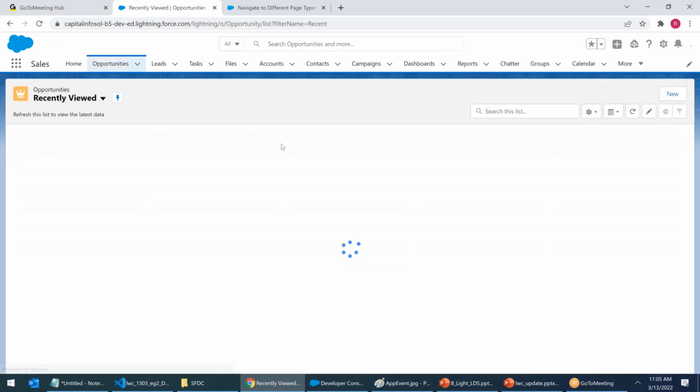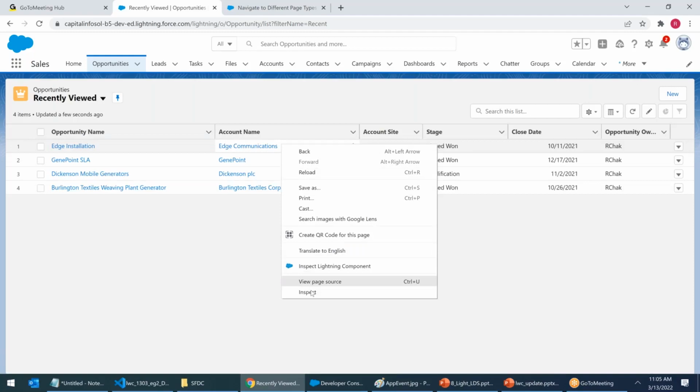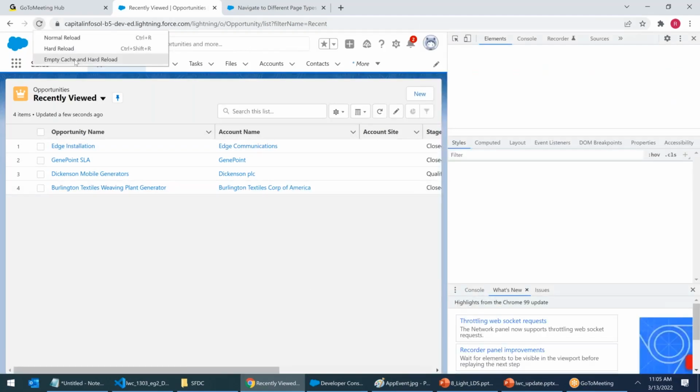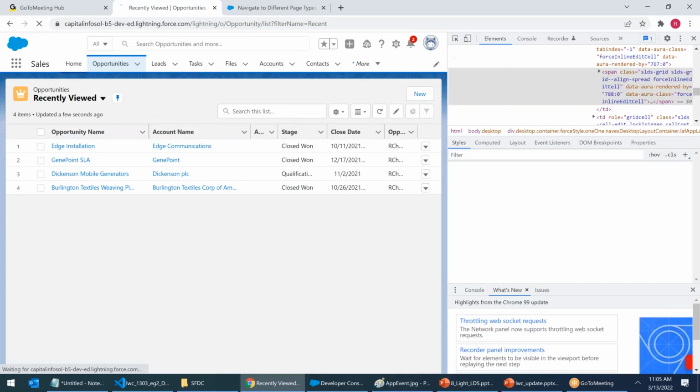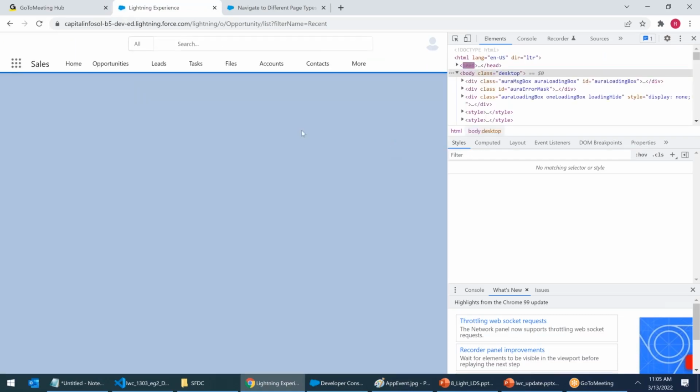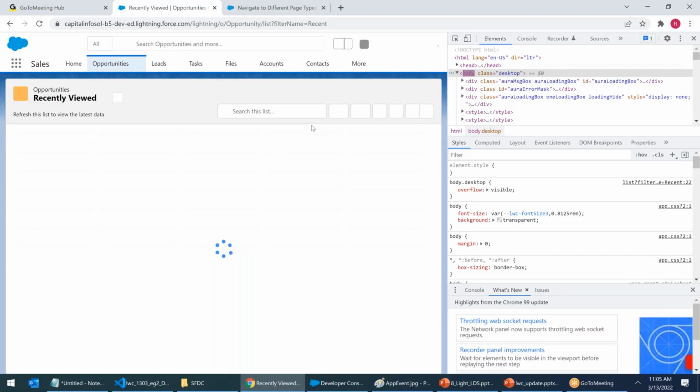It will be done in one or two refreshes. Somebody told me to click on inspect, right click, and then empty cache and hard reload. I don't know what it's doing. It's reloading hard, it seems. Okay, let it reload hard.